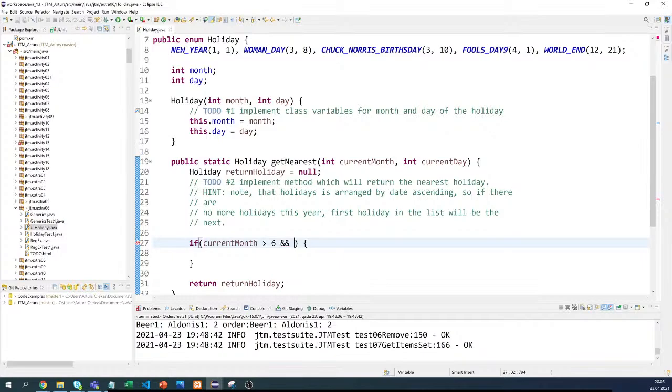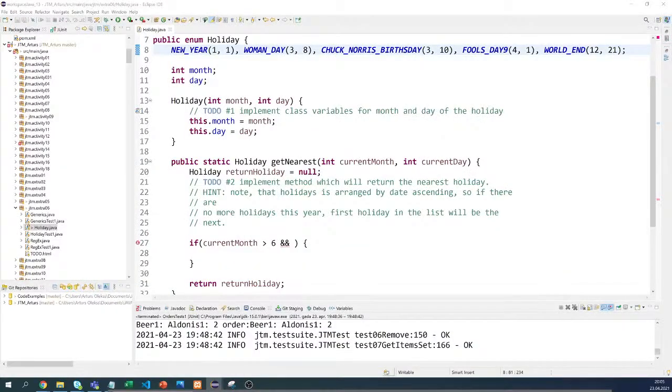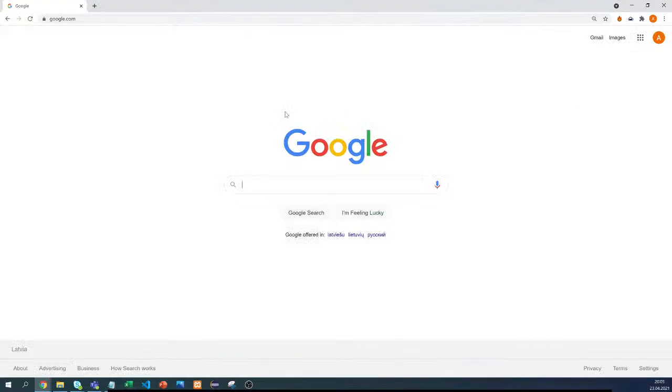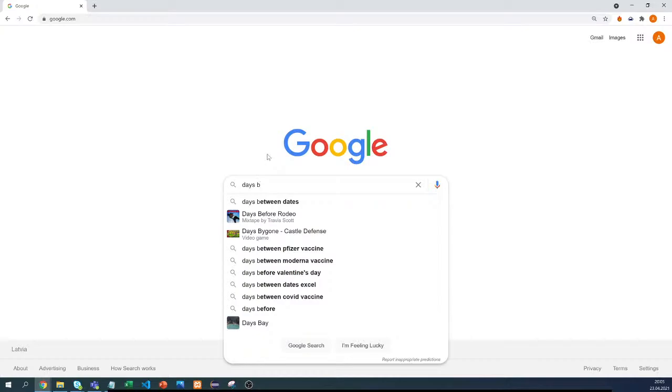So not more than 9, so we have 1st of April, and let's say that that's 1st of June, so we have 2 months in between them, so it means that it should be the 10th of, or not the 10th, but 21st, or actually we can use the calculator of the days. So I'll go to Google and I'll just simply calculate days between days.